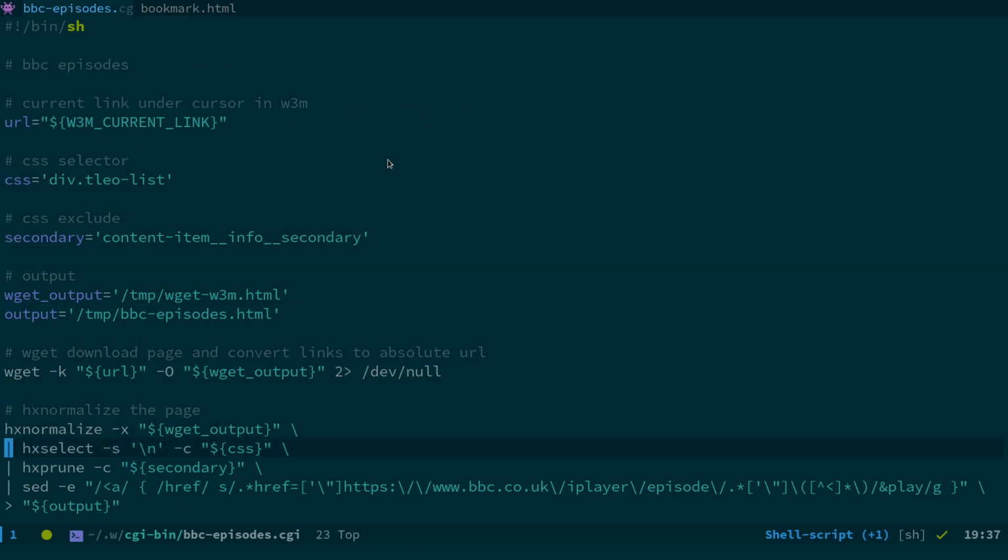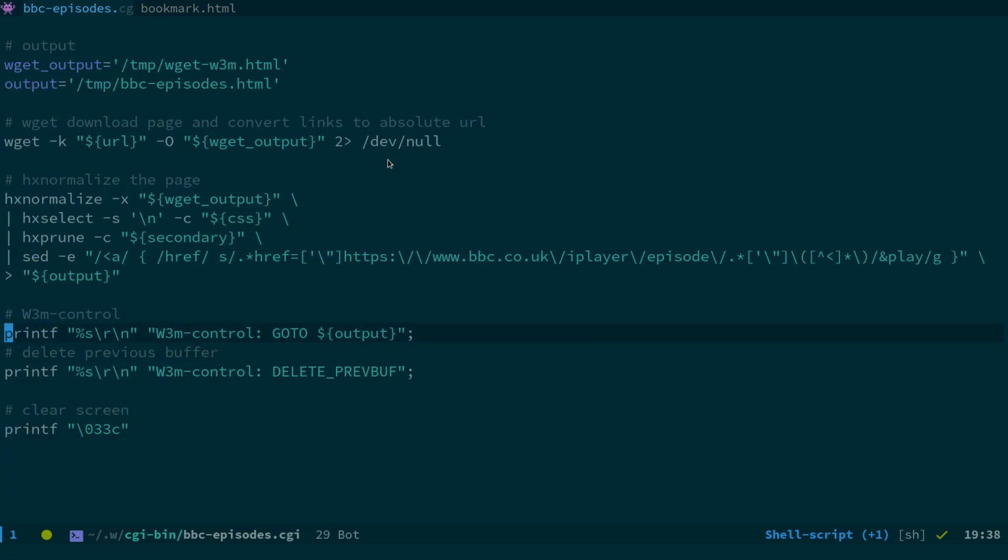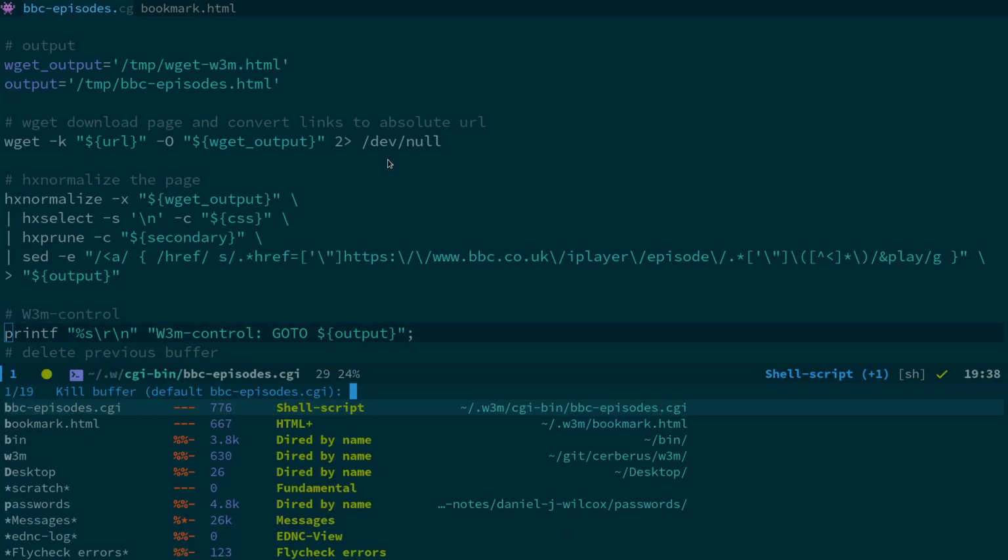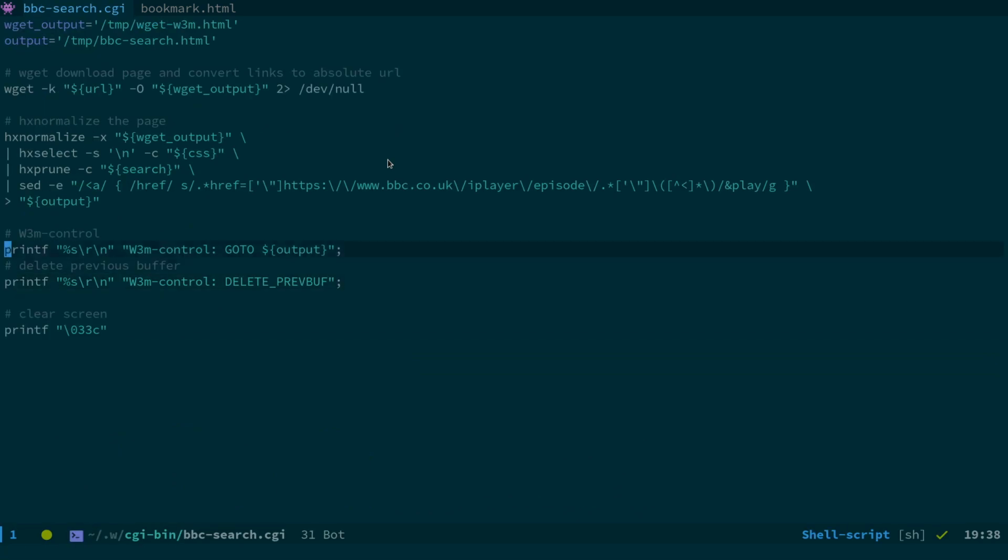So we have hx normalized, and we pipe that into hx select. Finally, we run hx prune, and that prunes that particular CSS selector from the page, so that removes that bit of the page. And then finally, we pipe it through sed to create those nice little play links that we're getting on the iPlayer. And then finally, we go to the page, and again with the search, same kind of deal.